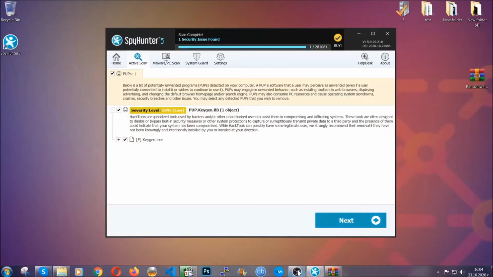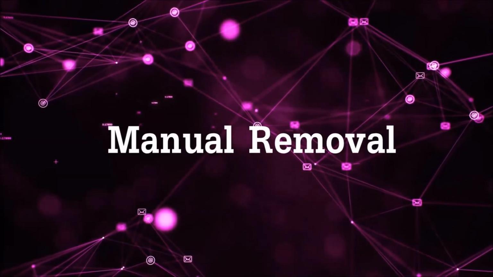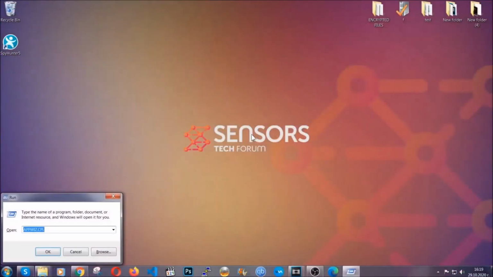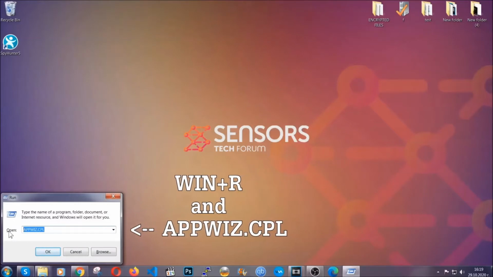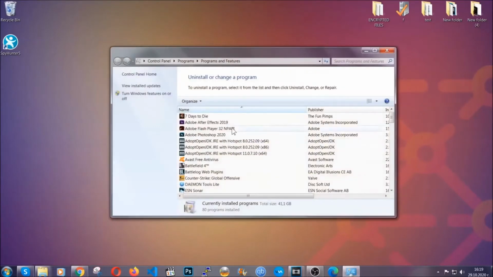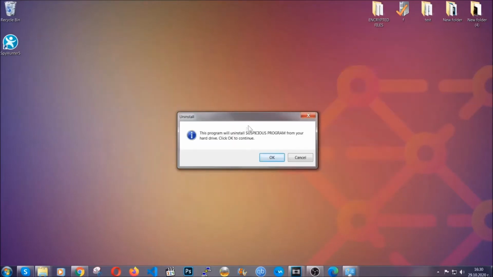Okay, so let's get on with the manual removal process. Now for manual removal, first I'm going to show you how you can uninstall this threat in case it's installed on your computer as a program. You're going to have to type appwiz.cpl in your run window, and you can open it by typing Windows button plus the key R. When you do that, it's going to take you to programs and features. All you have to do is locate the suspicious program, mark it with your mouse, and then click on uninstall. This will make sure the program is gone from your computer.